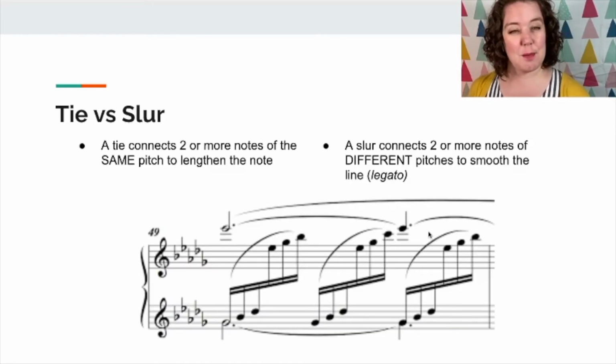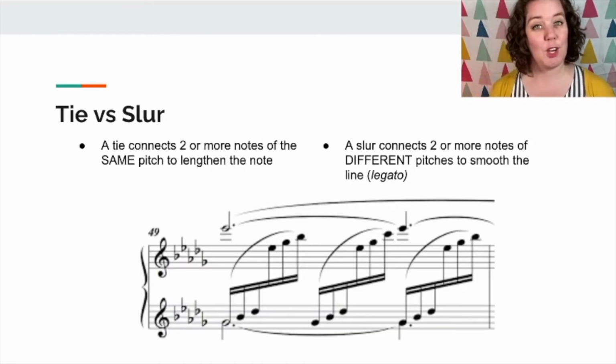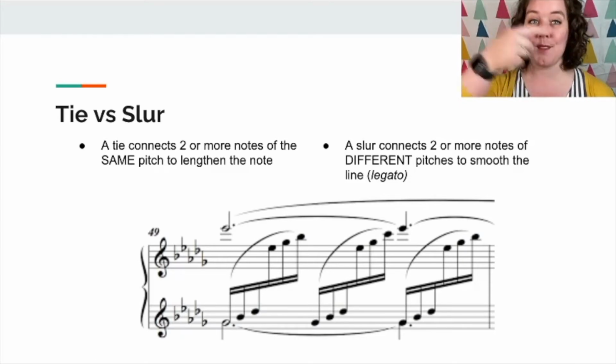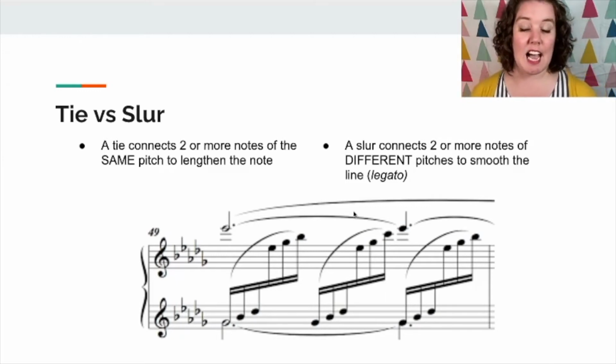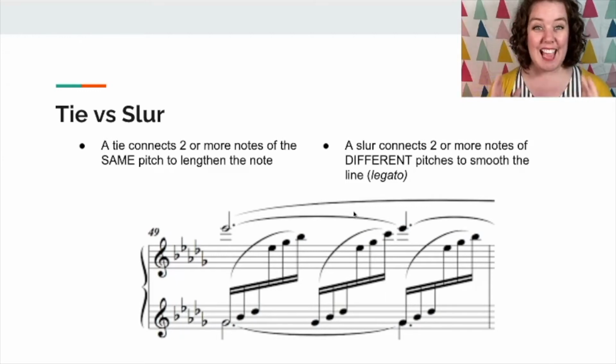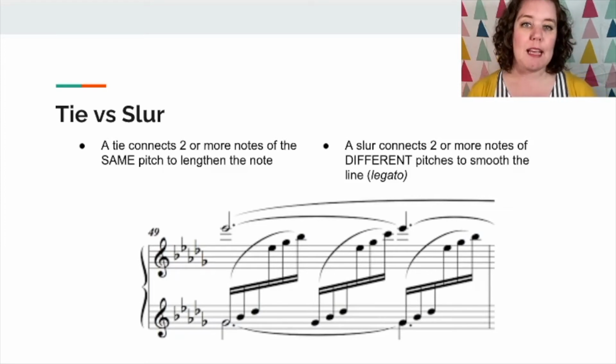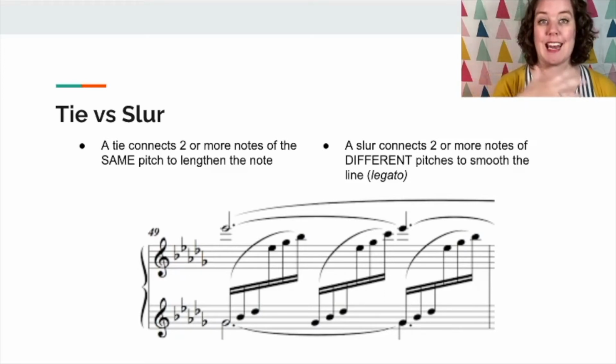But there's another symbol in music that you have to know called a slur, and they look an awful lot like ties because it's also a curved line that's connecting the notes. The big difference is the tie, remember, connects 2 or more of the same pitch, and a slur connects 2 or more of different pitches. They don't all have to be different. Sometimes you'll have repeated pitches in there, but basically a slur's purpose is to connect the line and make it really nice and smooth.